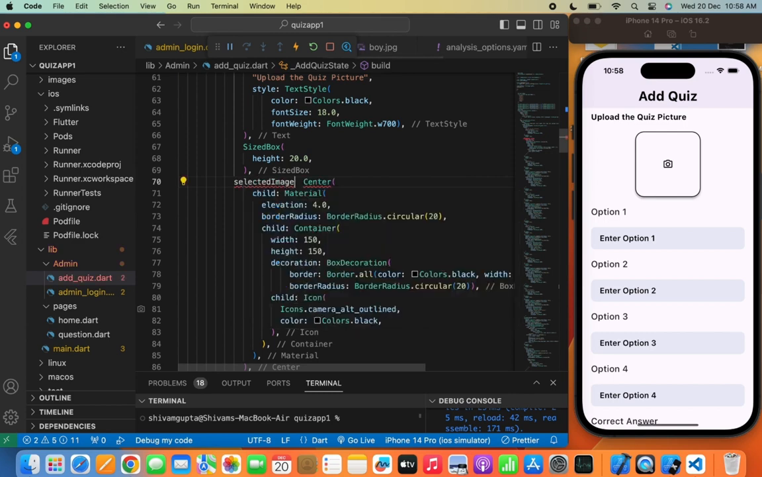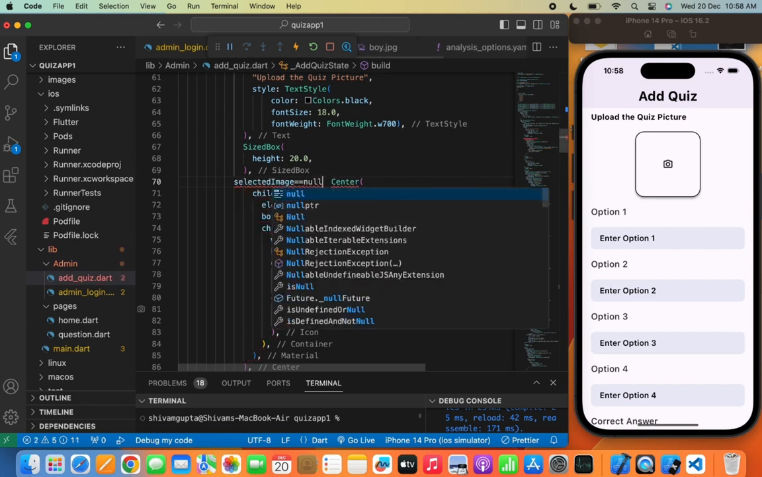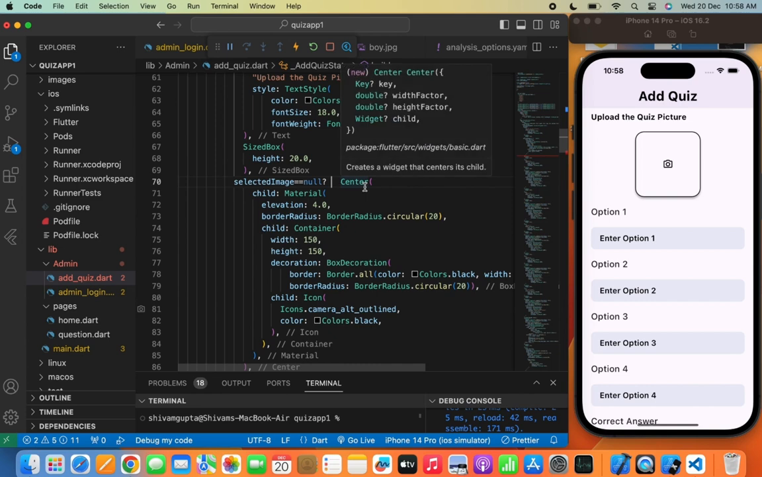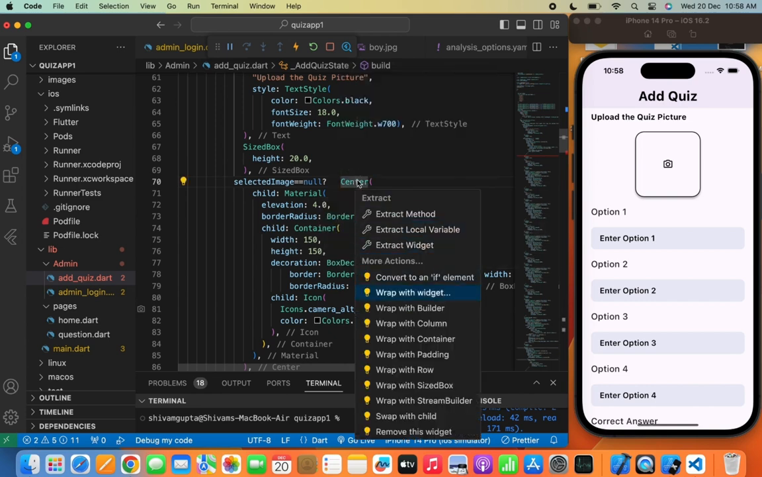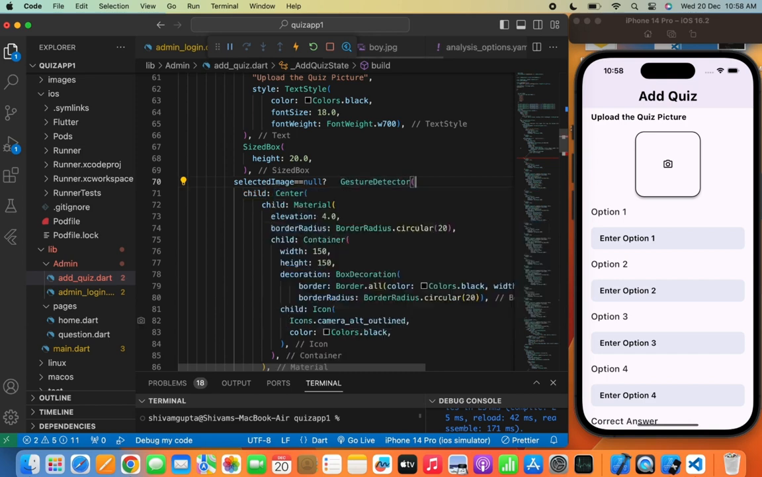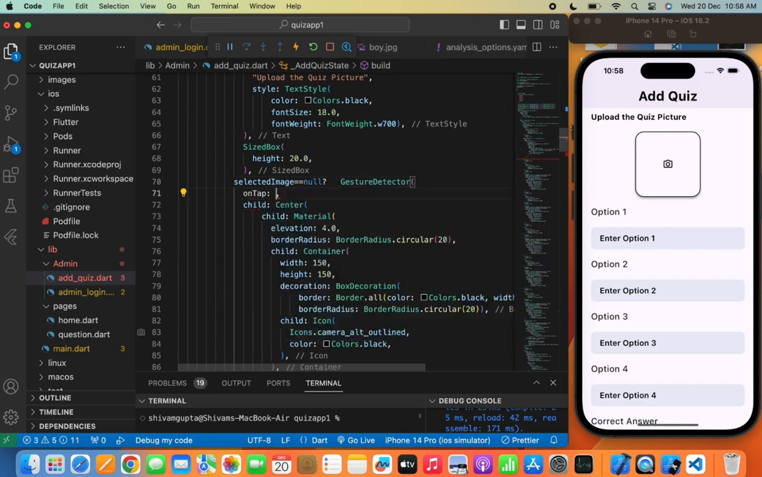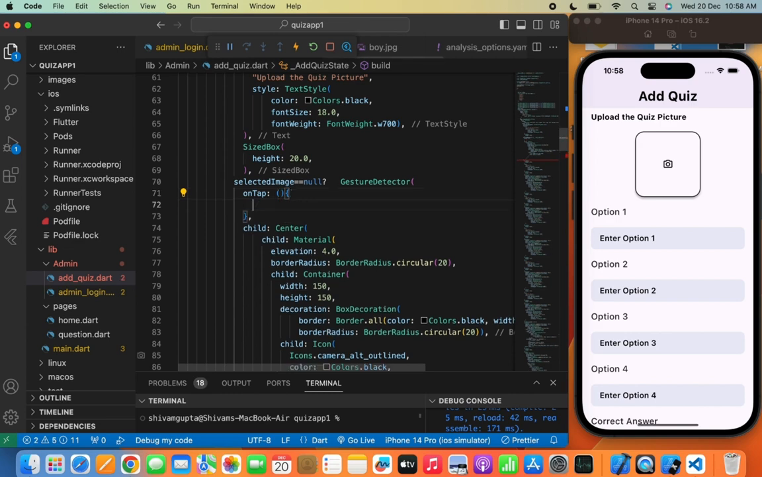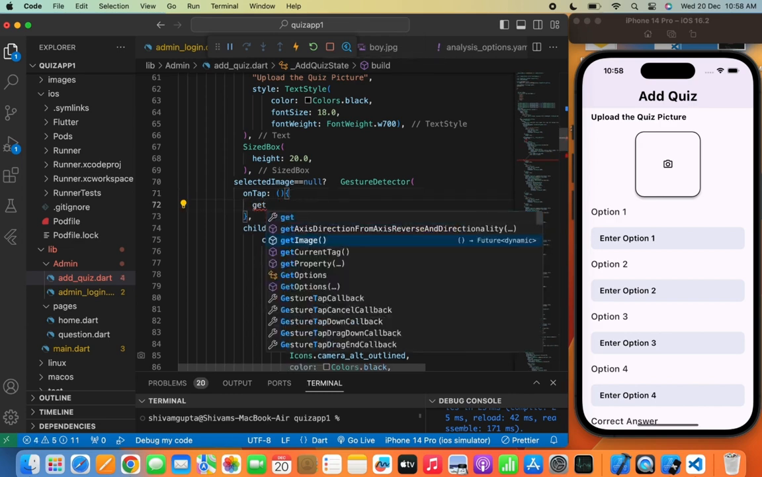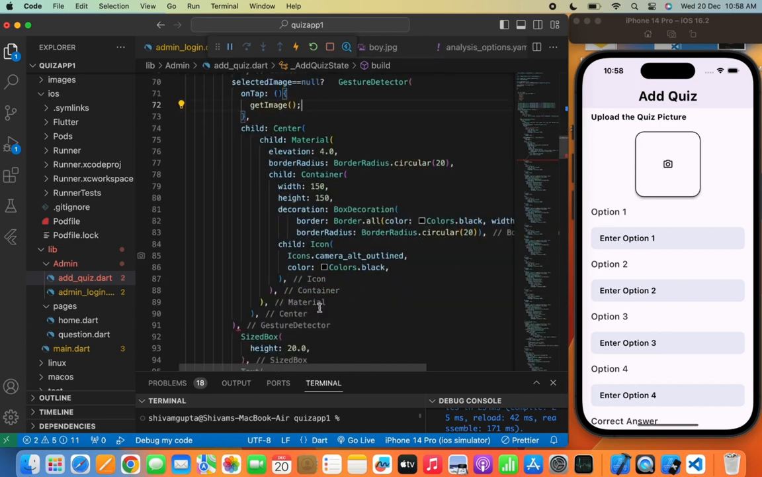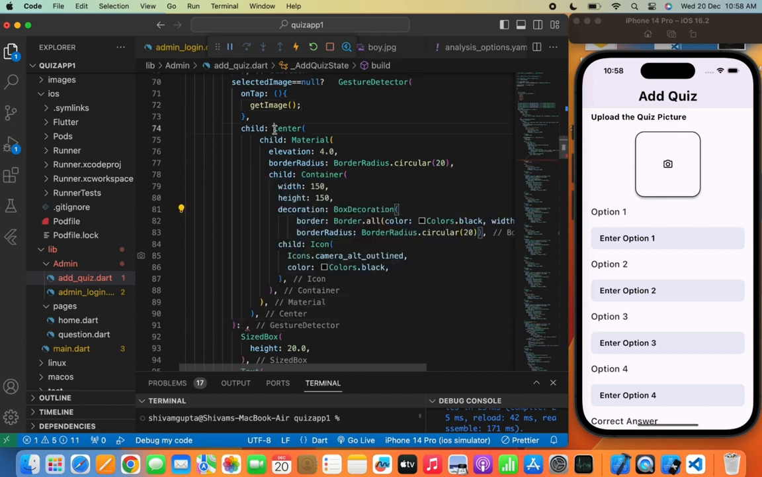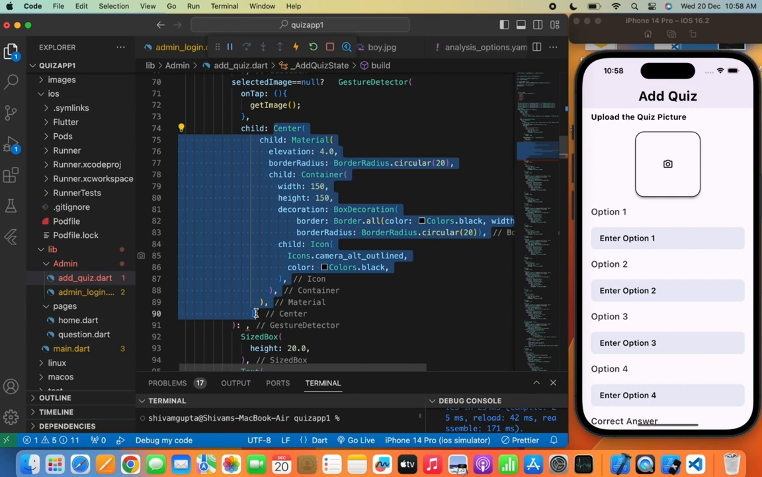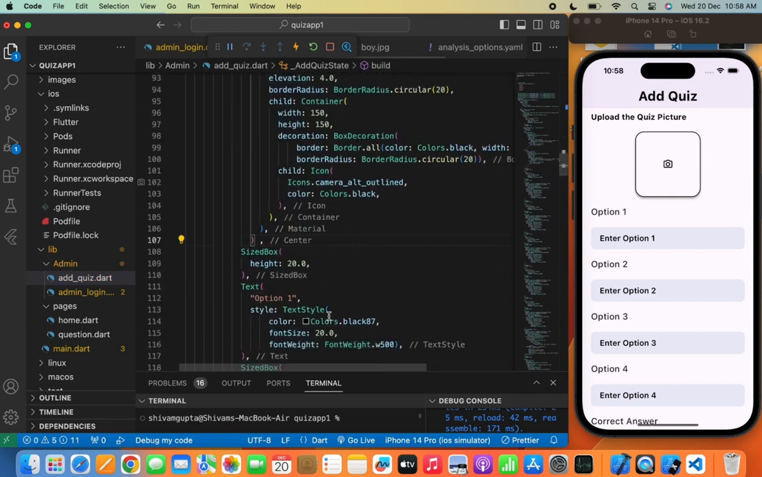Now, if selected image is equal to null, then we'll show a camera icon here, and if the user has picked the image, then we'll show the image by using image.file here. So we'll wrap it with a gesture detector and we'll call a get image function here. And if the image is already picked, I mean if the selected image is not equal to null, then we'll show the image by using image.file here.